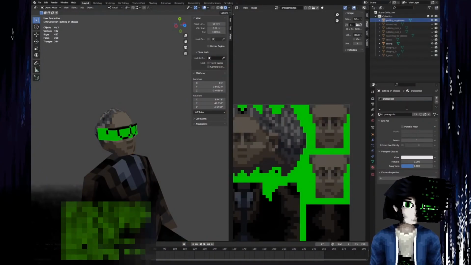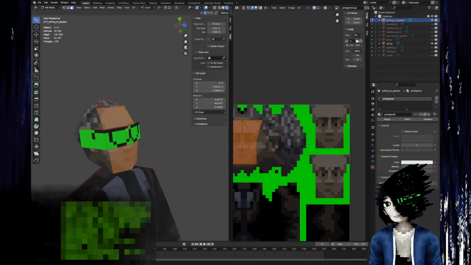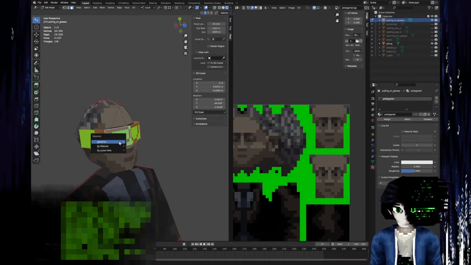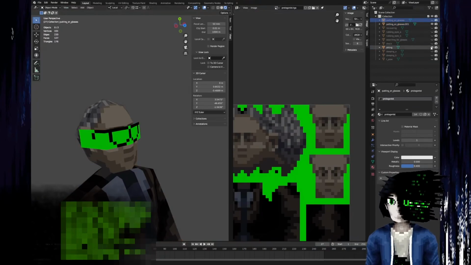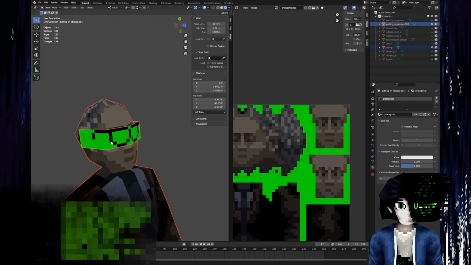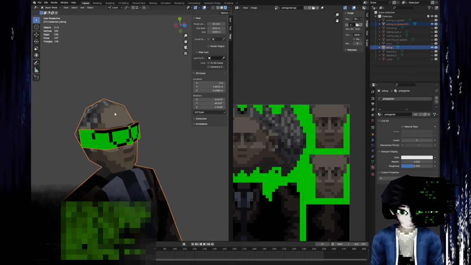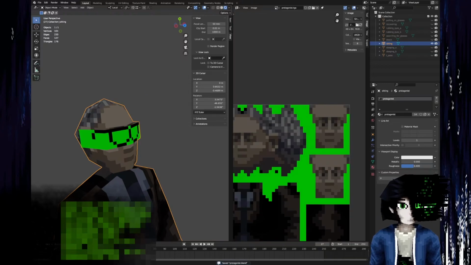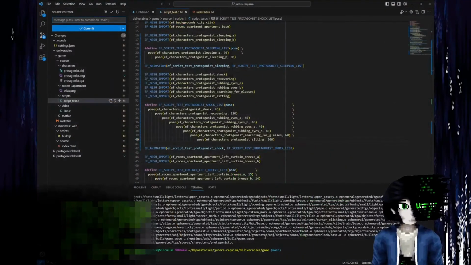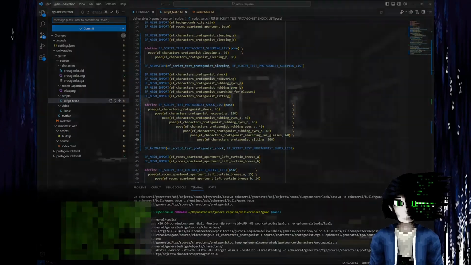I put them on the wrong model, that's why. Oh no, what am I doing? Let's hide that model. Yeah, let's merge them into that model. Okay, we're going to finish this animation today.